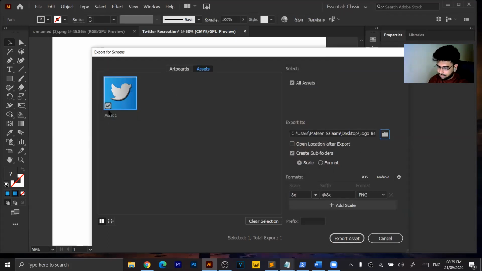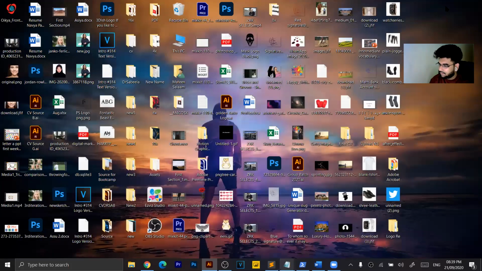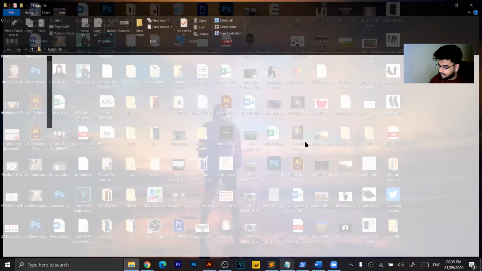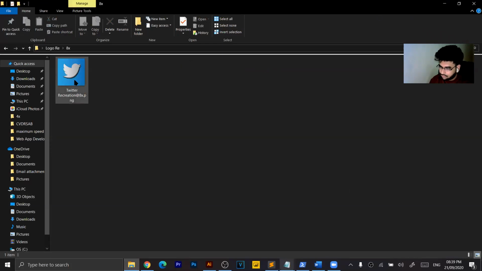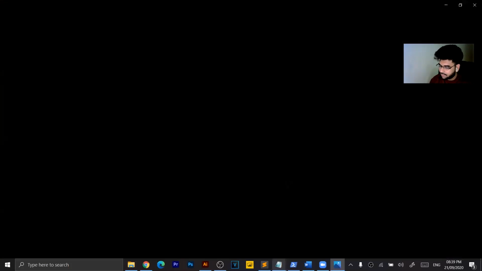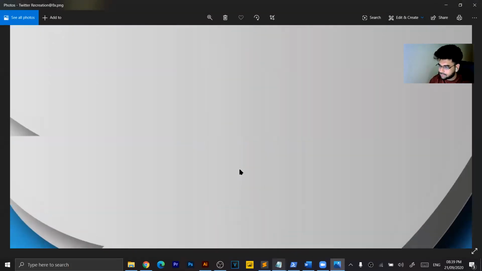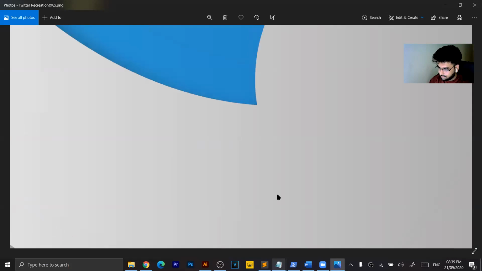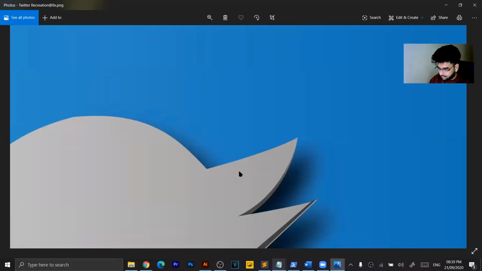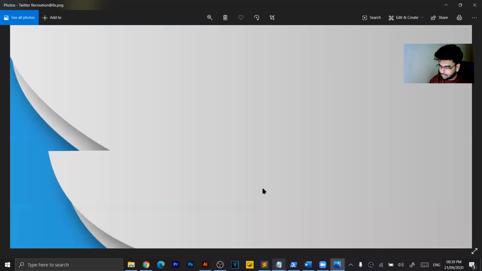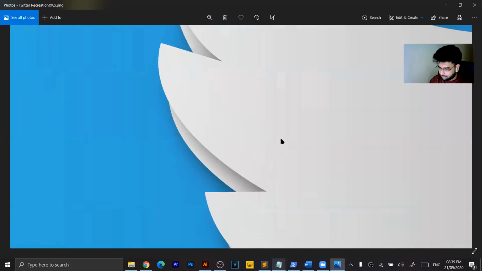Select it, Twitter recreation, Export Asset. In order to export this asset, and this is how the image looks. So that's your new logo. You can see this is how your new logo looks. Crisp, smooth, and beautiful. If anyone happens to have any doubts, please go ahead and ask me.